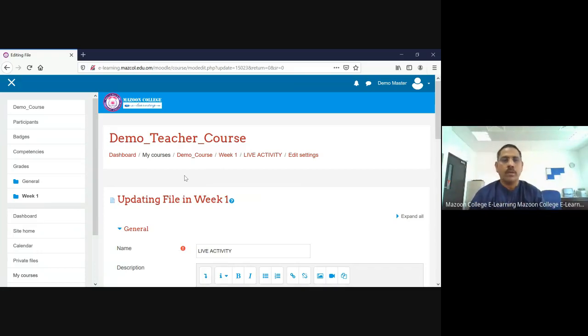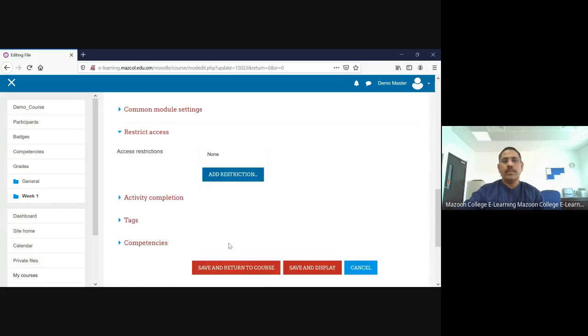For your project work, you give group 1 this many students, group 2 this many students, group 3 this many students, and you can easily see whether this group is completed or not. And also they can collaborate themselves. Group 1 can collaborate with group 2 also; you can give them the option. So collaboration work also we can do from this side.